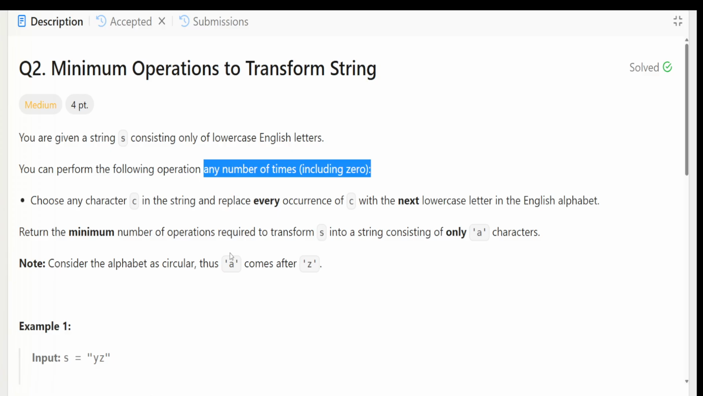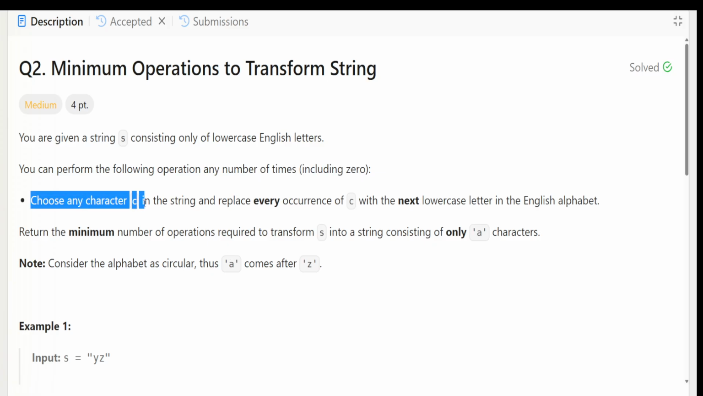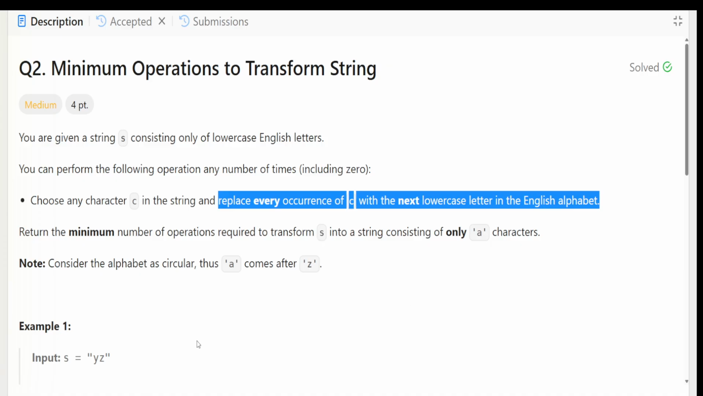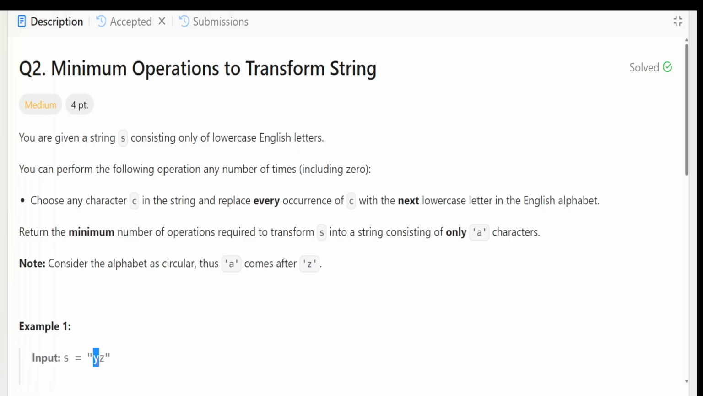The allowed operation is to choose a character C, or we can say pick a character C. For example, we can take Y from here, and then it says to replace every character of C with the next lowercase letter. If we pick the character C, in the case of Y, it will replace every occurrence of C in the string with the next character. Let's suppose Y will get converted into Z. That is what it is saying.